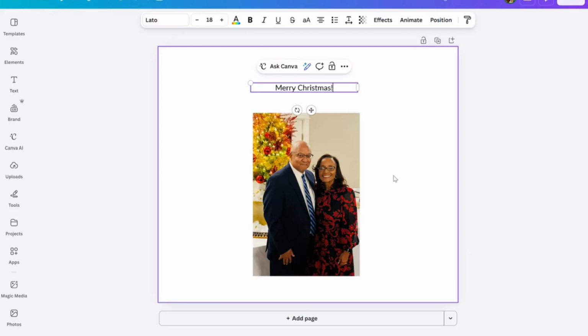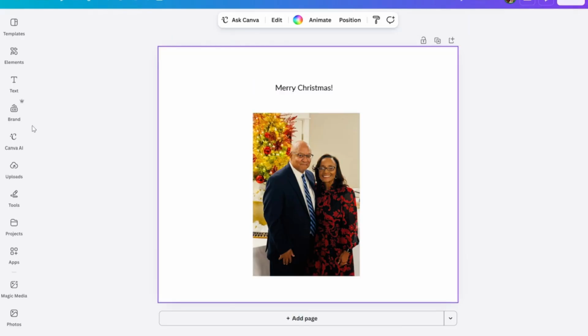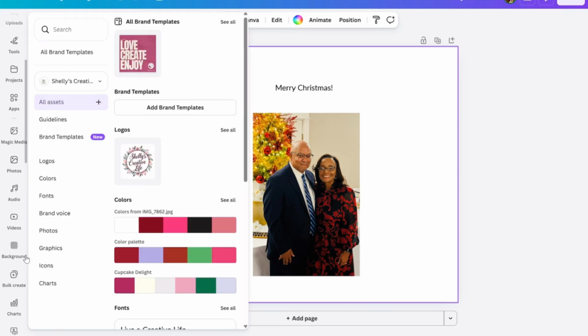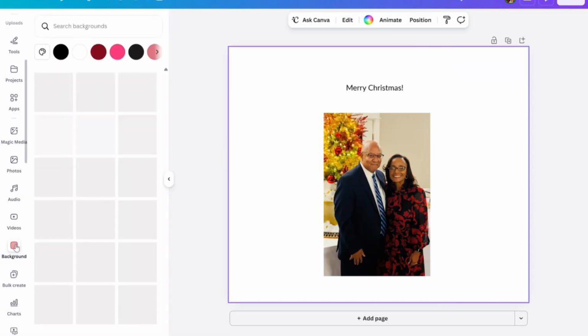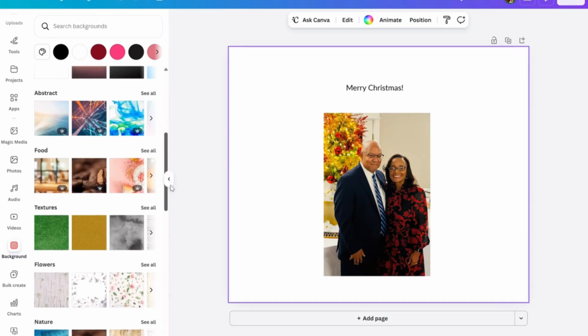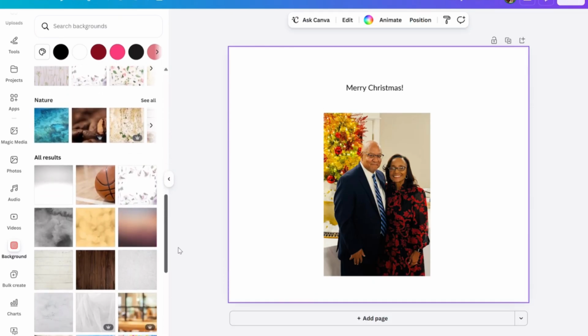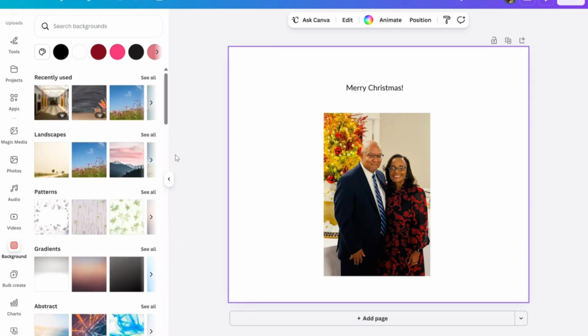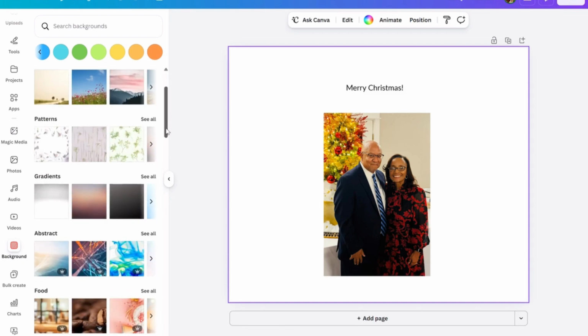I will probably add some more designs to this particular Facebook post. So I'm thinking about adding a background. On the toolbar, you will click on Background, and you can see all of the different backgrounds that are available. You find one, you click on it to see if you like it, and you can just try different backgrounds to see if it fits your photograph.